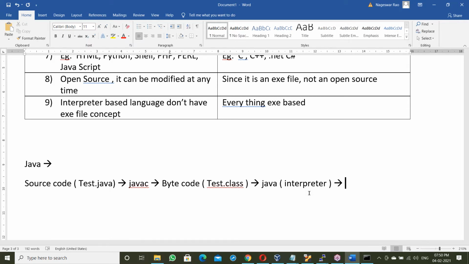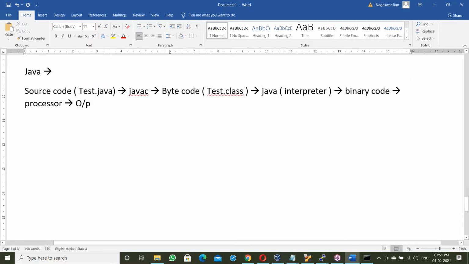Directly here, the Java interpreter converts statement by statement into binary codes. After converting into binary code, it is submitted to the processor, which finally generates outputs. So what is happening here? There are two stages. Source code is converted into bytecode; that is the first stage. Next stage, bytecode is converted into binary code. But no exe file is generated. The dot class file is directly executed and gives output.